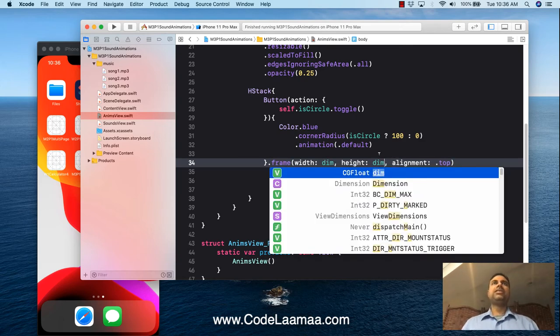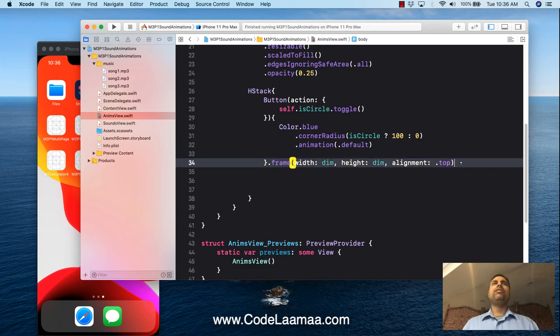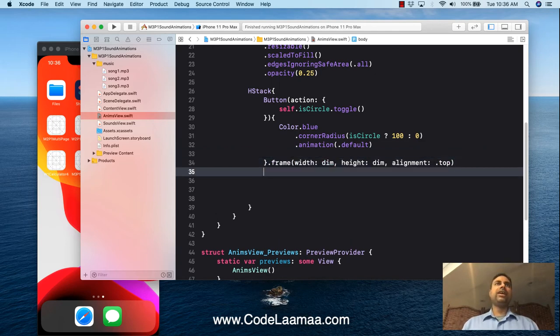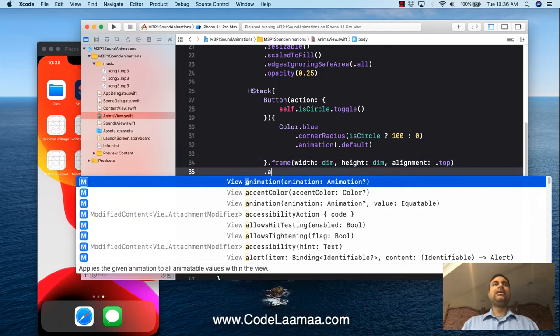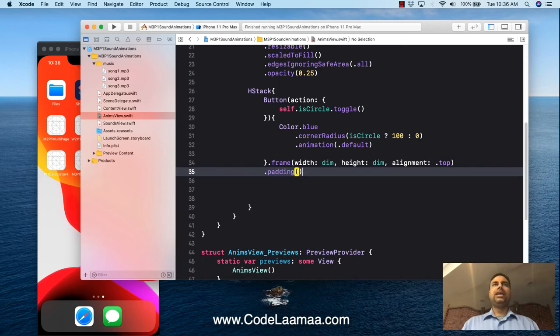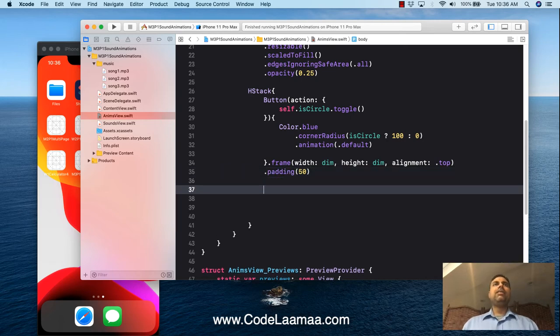Now we should give some spacing between our buttons before we create the new one. So I'm going to add, under .frame, .padding, and we'll represent it. Let's say 50 pixels. All right, good padding there. All right, now we'll get a new button going.